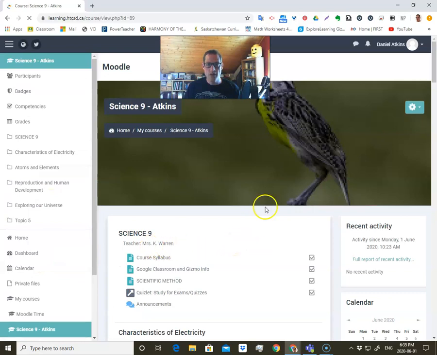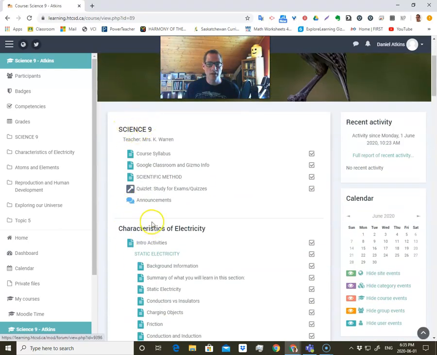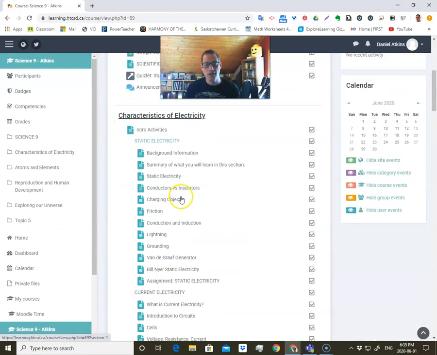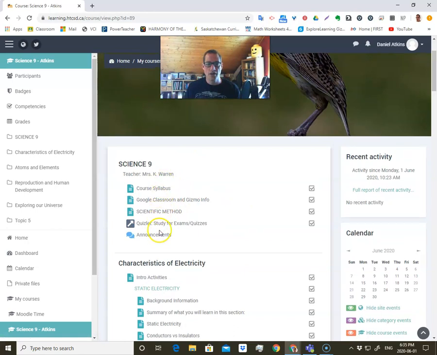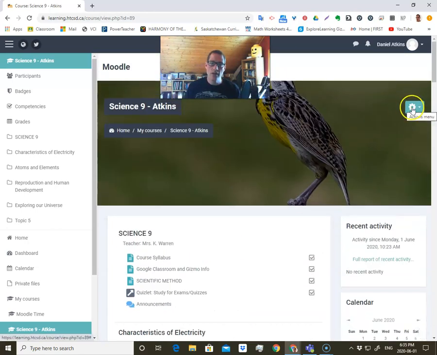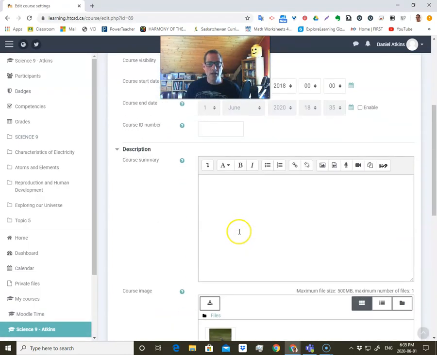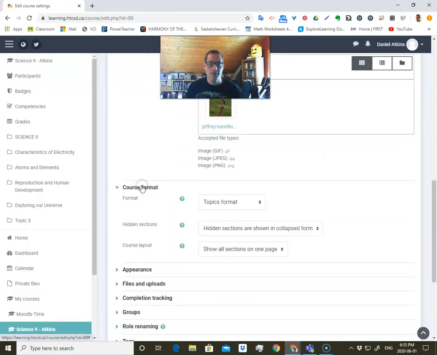Here's a science one here. This format has been set up so it's got the title of the Science 9, characteristics of electricity, and so on, and it's got all the things underneath it. And if you click on this gear over here and go to Edit Settings, you're going to see that when you go to course format, and this is the same with the Moodles by default, they're set to topics format. At least they are at our division.